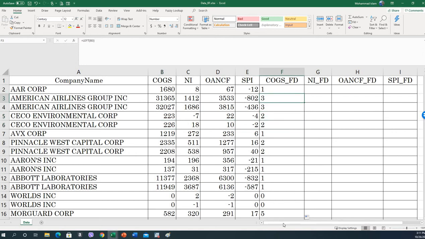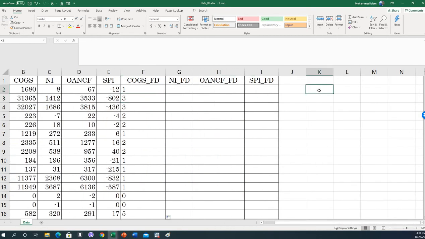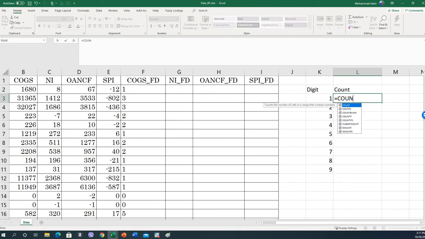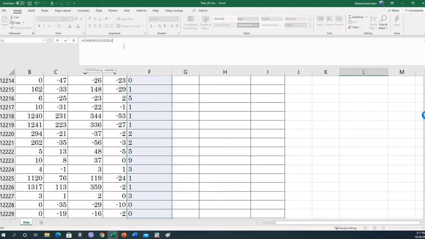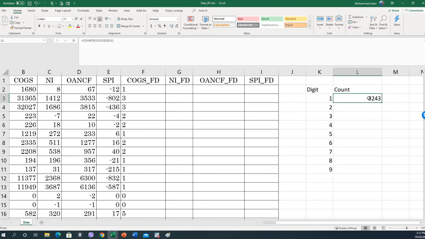Now our second step is to calculate the number of digits. Let's see the digits: 1 2 3 4 5 6 7 8 9. So what we will do now is count how many first digits we have for the cost of goods sold. You can use COUNTIF. COUNTIF, this range, if it is 1. You can see COUNTIF, then the range, and if it is 1. For saving time, I am just copying the formula. Okay, so I'm writing 2 over here.